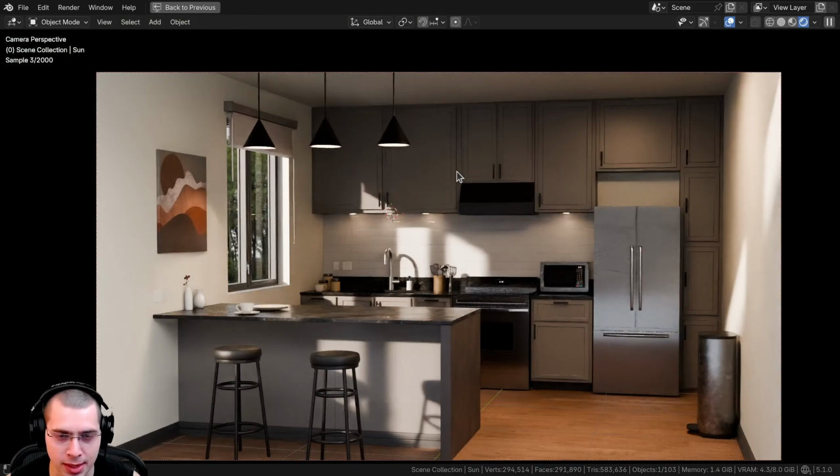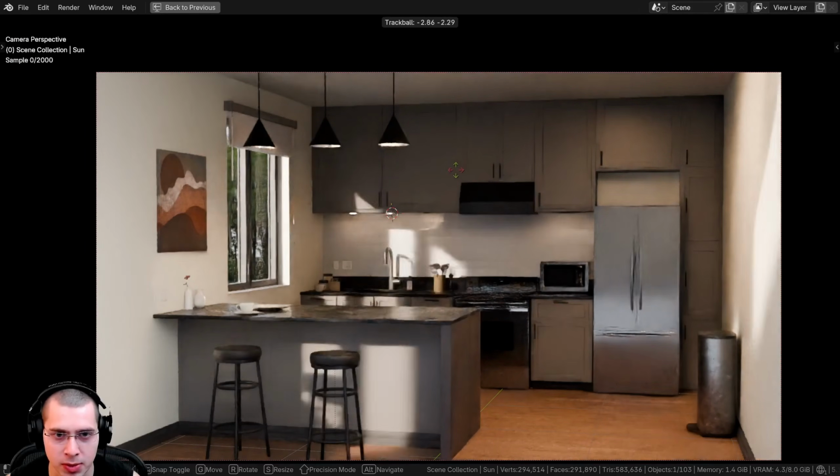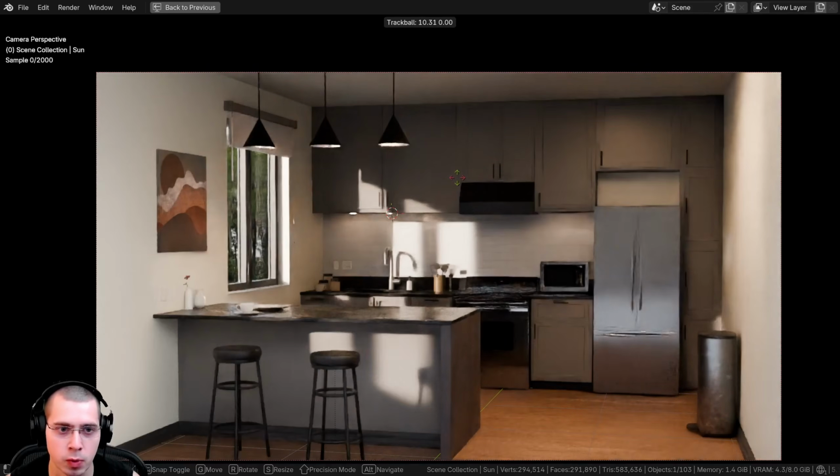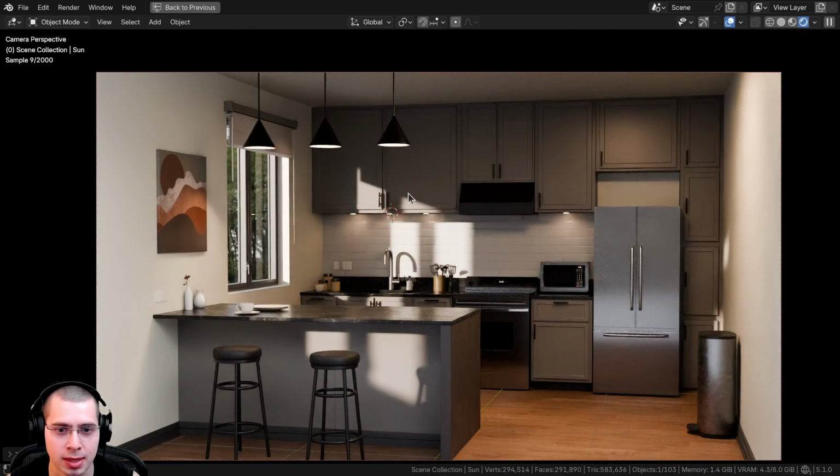So I can now select the sunlight and double tap R to rotate around, and you can see there's nice sunlight shining in through the window, but the glass still looks like the glass shader.